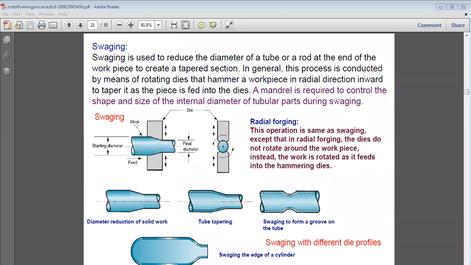So what is happening in this case? See this figure. This is our billet, or workpiece. This is the starting diameter and this is the final diameter. So these are the dies, the upper one and the lower one, and this is the direction of feed. Clear? So what happens is these are rotating. In this case your dies are rotating.